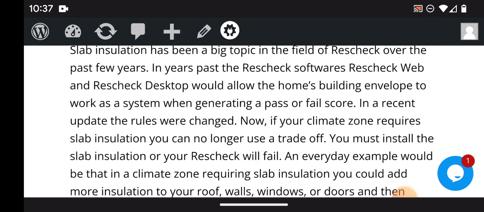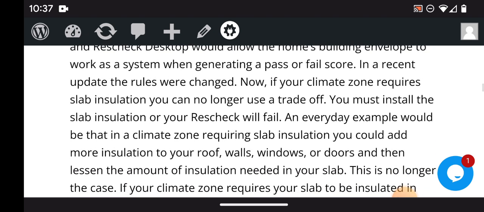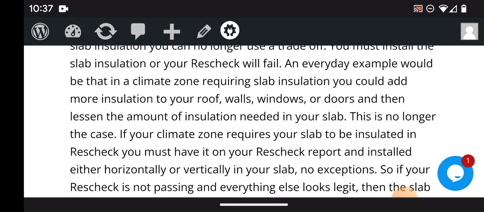Slab insulation has been a big topic in the field of Rescheck over the past few years. In years past, the Rescheck softwares, Rescheck Web and Rescheck Desktop, would allow the home's building envelope to work as a system when generating a pass or fail score. In a recent update, the rules were changed. Now, if your climate zone requires slab insulation, you can no longer use it as a trade-off. You must install the slab insulation or your Rescheck will fail.